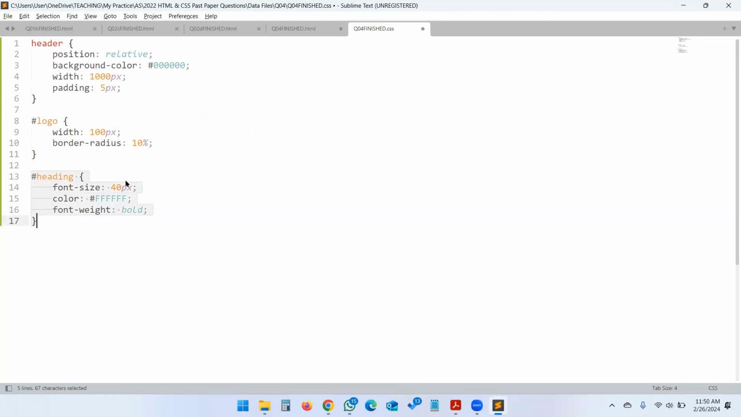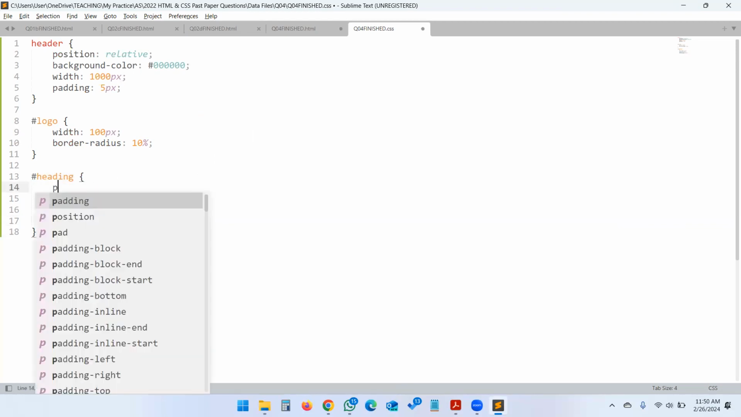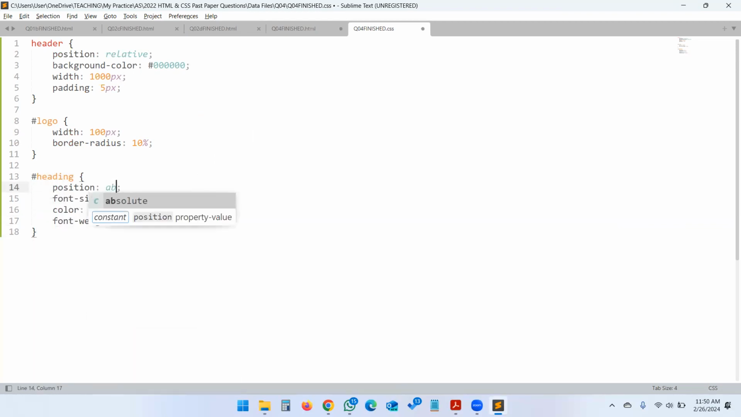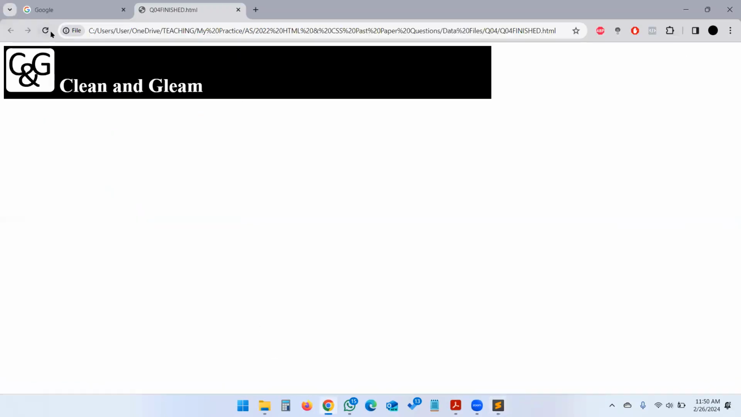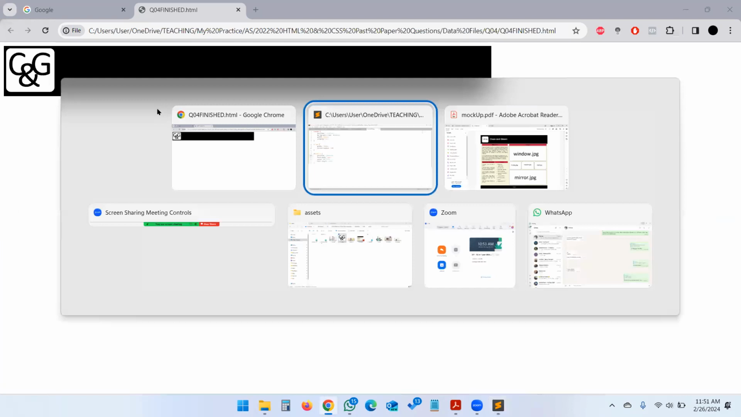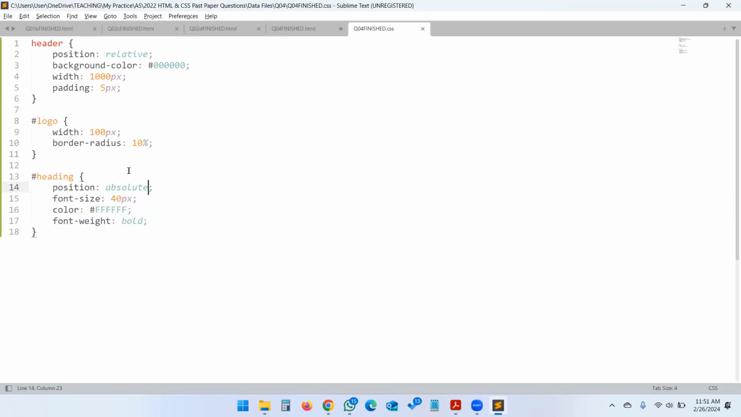Let me show you how it works. Here I'm going to have a position called absolute. Now let me show you the output. You can see my clean and gleam text box has disappeared. Now I'm going to first say top 0 pixels. I want it to be right at the top.